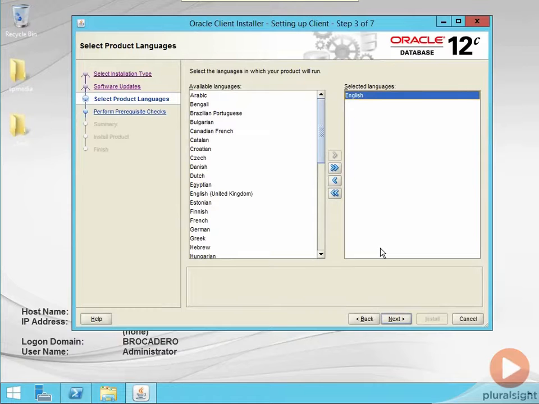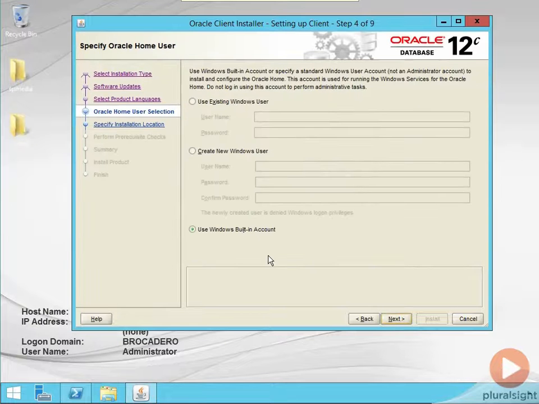The next step is choosing the installation product language, which I'll accept and click Next. It asks us who is going to own the Oracle home on the client machine. This should be a non-administrative account. You can use the local Windows service, create a new Windows user, or use an existing user. I'm going to use the Windows built-in service account here.